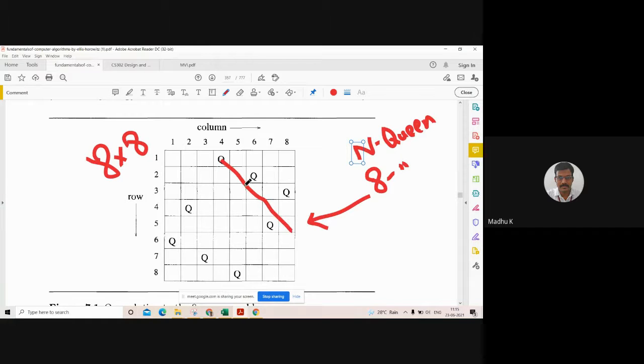In this way, a queen can move. That is, this is diagonal, this is horizontal or vertical. These are the possible movements for the queen here.